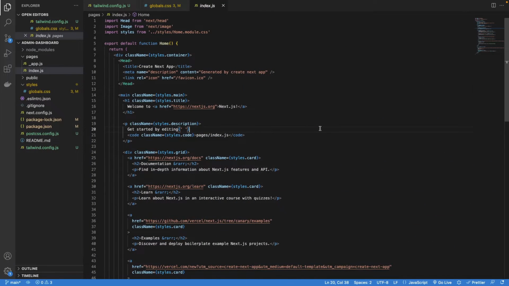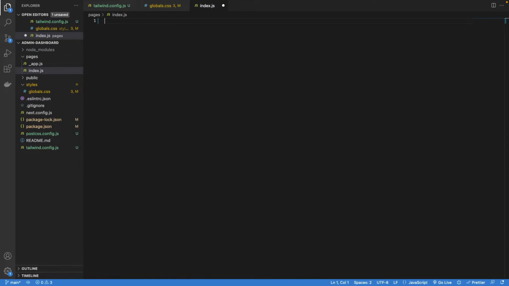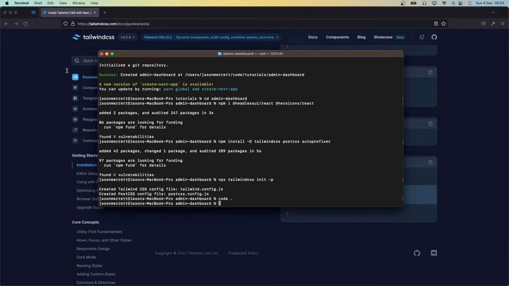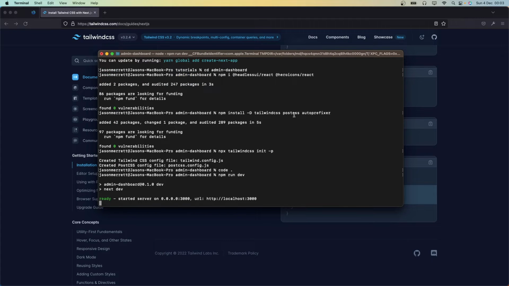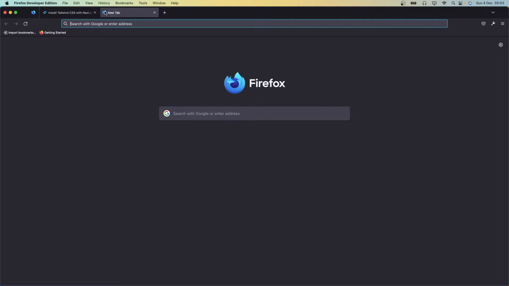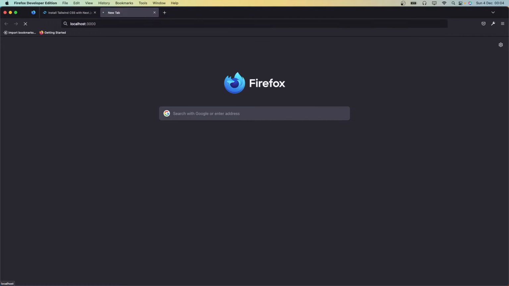And if we just get rid of all this, this will be our way of testing whether Tailwind CSS is installed and is actually working properly. So what we'll do is go back to our command line and run npm run dev. I don't think we have anything else to install, so that's all good. We can keep this running in the background. So we copy the link there and we can paste it in and go to it.